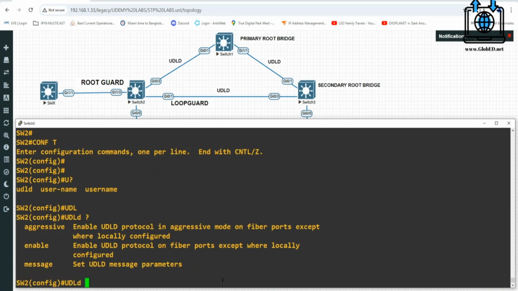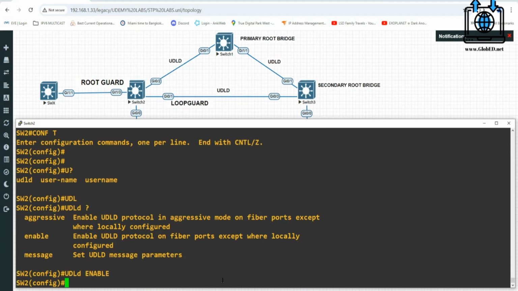So you can enable the UDLD protocol in aggressive mode on fiber ports, or locally, but you can do it on twisted pair as well. Obviously, this is virtual. So all you do, which I did already, but I'll do it again, is you just enable it, and it's in global configuration. All 3 switches, I've already enabled with UDLD globally.